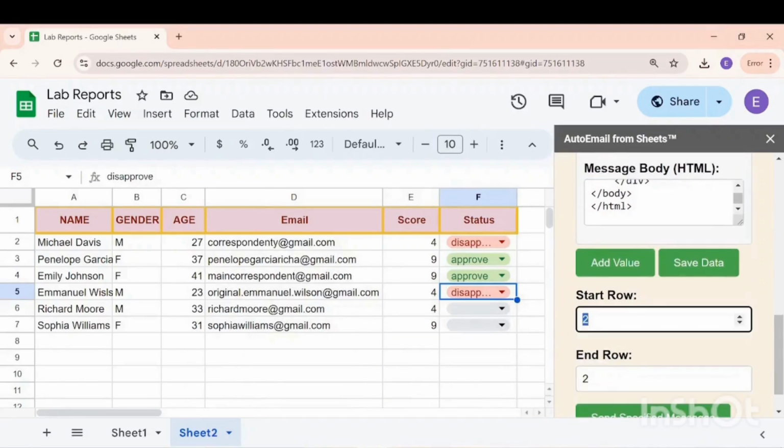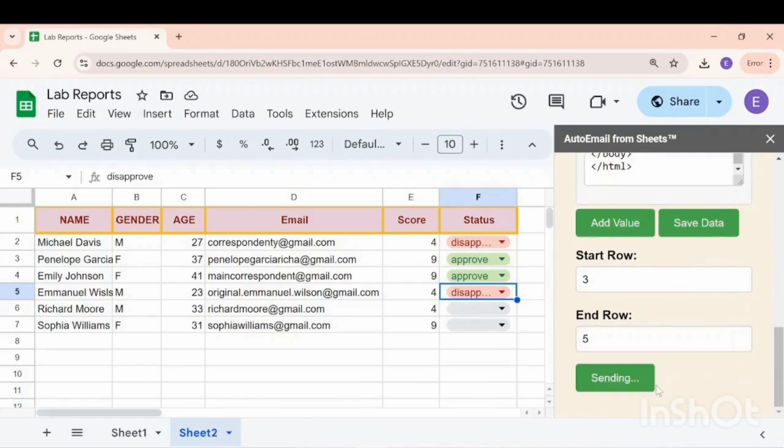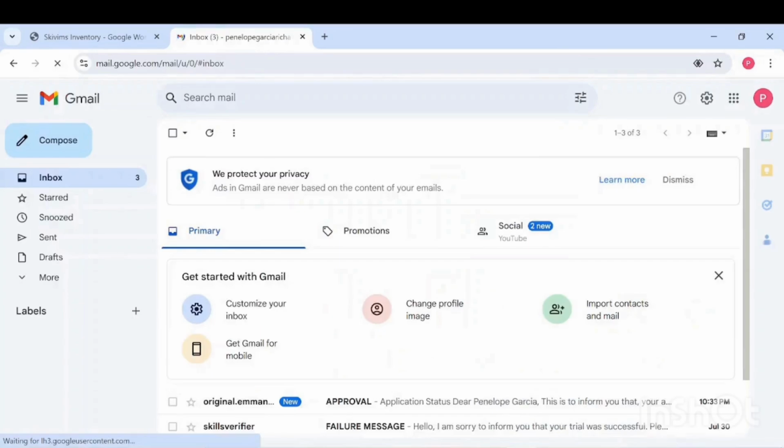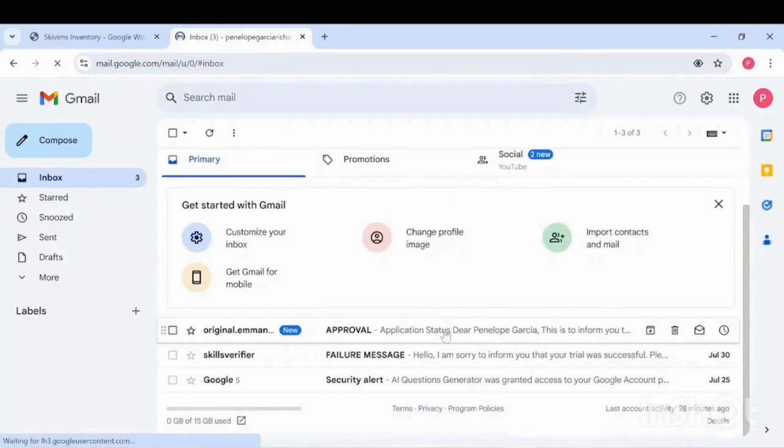You can send bulk emails by indicating the appropriate start and end rows. Here is our sent HTML formatted message.